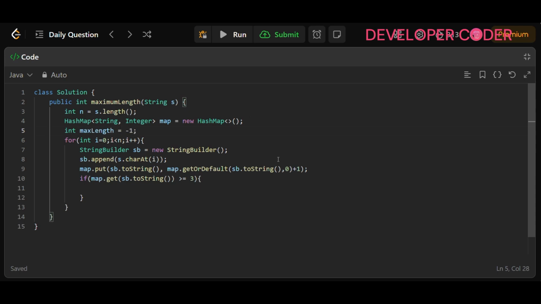And inside this I'm just going to update this: maxLength is equal to Math.max of maxLength and sb.length().